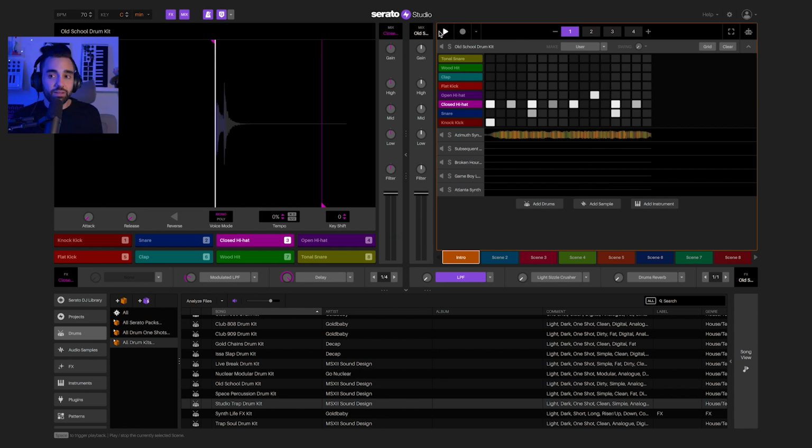It's worth noting that we get a little help from Serato Studio too, because it's automatically quantizing our notes. Now, if you didn't want things to be so quantized, you could go ahead and turn that off, but I like having that little bit of help.